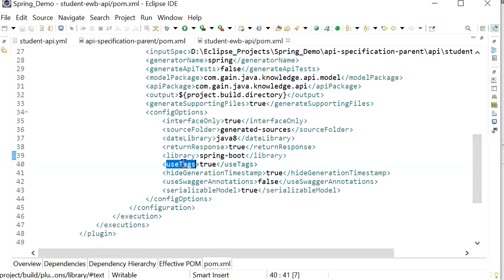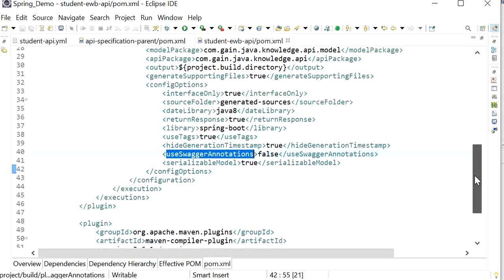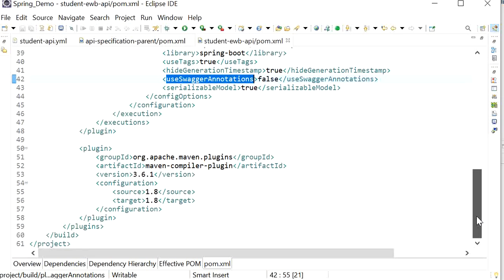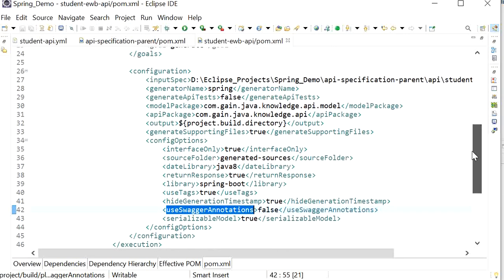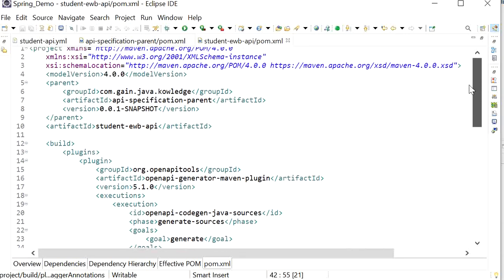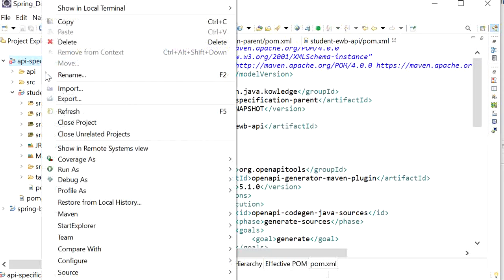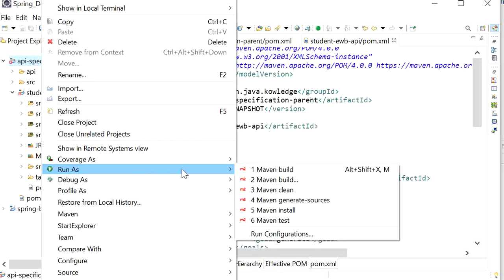And here use tags. I have declared it true because I am also using tags in our API specification, and hide generation timestamp is true. For use Swagger annotation, I have declared it as false, and serializable model will always be true. And the second is the build plugin, because we are using Java 8. Like this we need to create the specification for our child module. Now I will build this project, then we will see the code will be generated automatically.